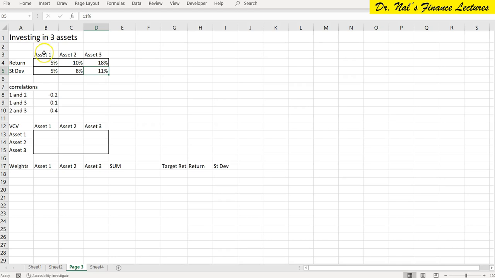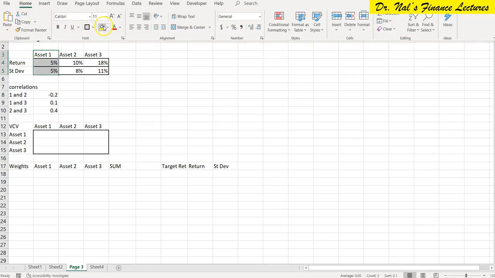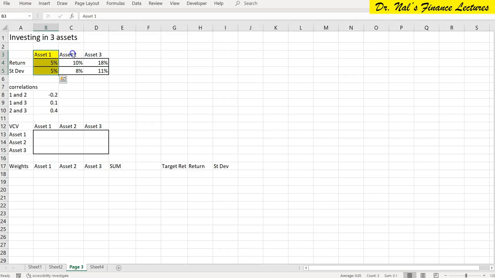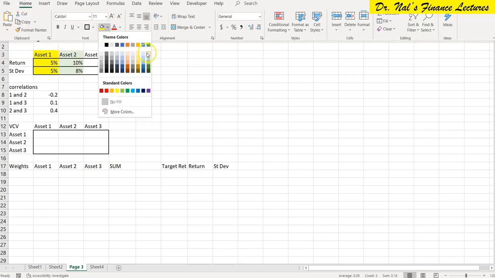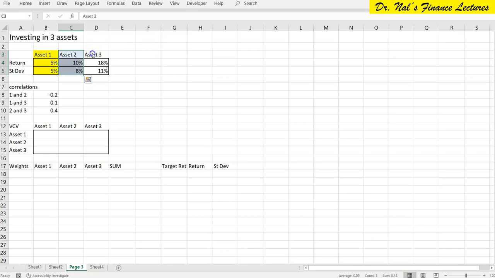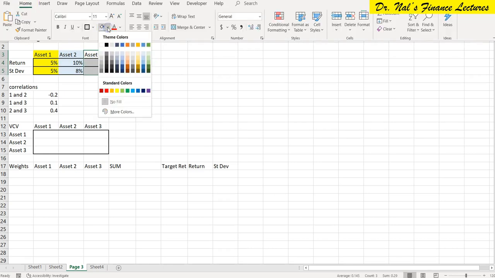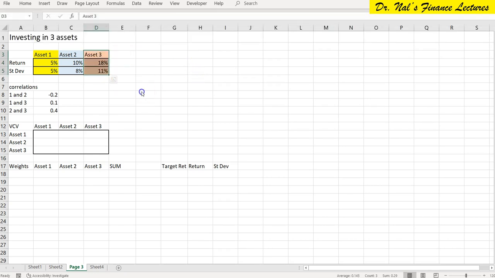All right, so maybe I can even go ahead and highlight these. Let's go ahead and highlight this one in yellow. I love colors, right? So let's go ahead and highlight this one, say blue, I guess. And finally, this one, we can either do orange, light orange. There you go. Awesome. So we have those three assets. Those are the expected returns for individual assets and the standard deviations.